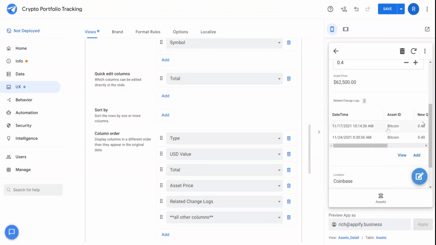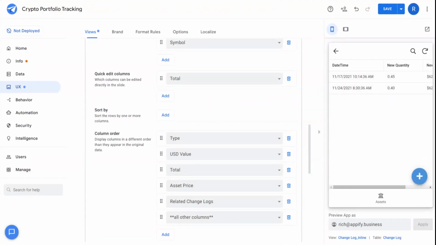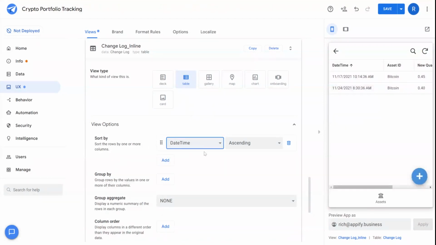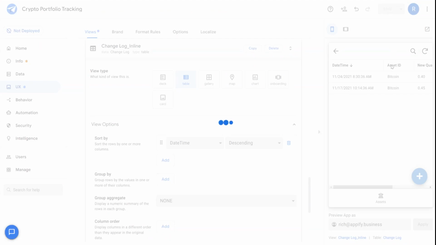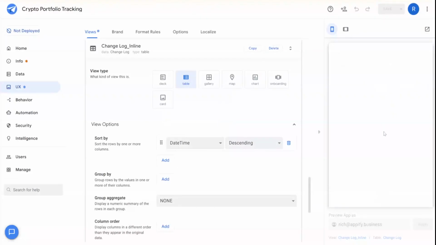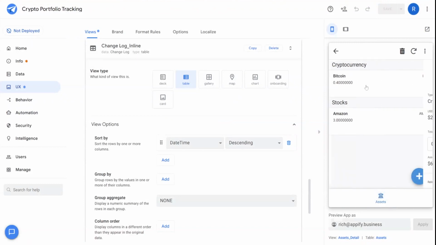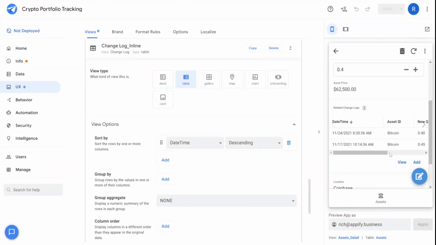You'll also notice the logs coming in ascending order. We can change that if we don't like it by clicking the view here to pull up that view, and we can see the hyperlink quick reference to that view here. We can come down here and change that sort by. Let's choose date and time and choose that as descending. After we save that, these logs will now show the most recent change on the top of the screen when we're viewing. A little bit more intuitive to look at.